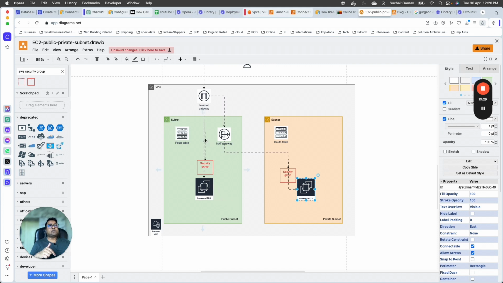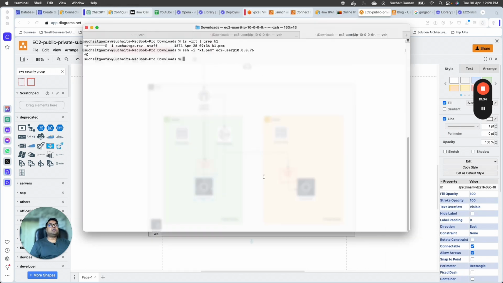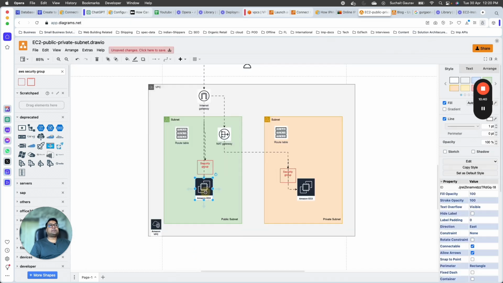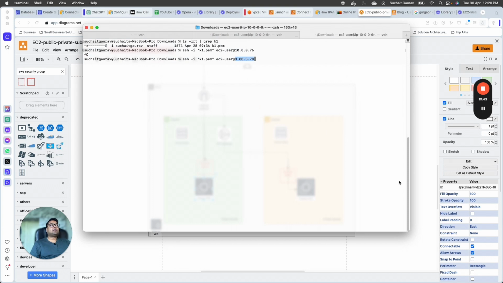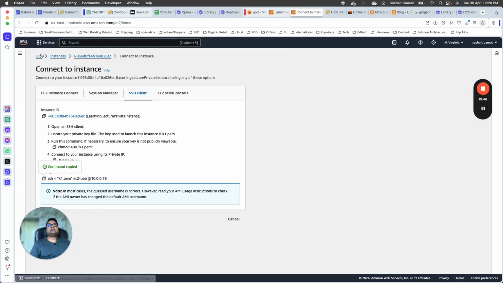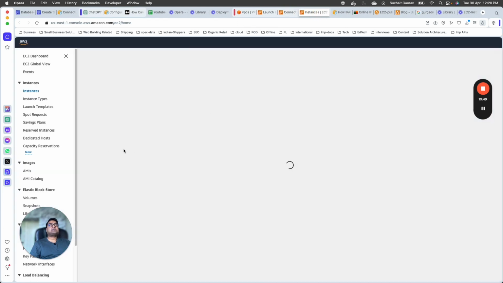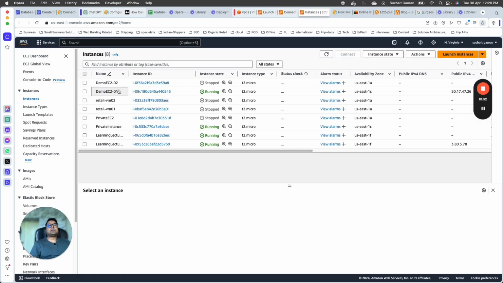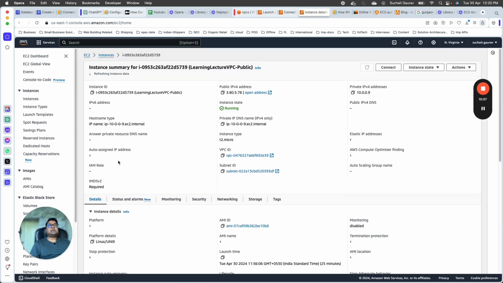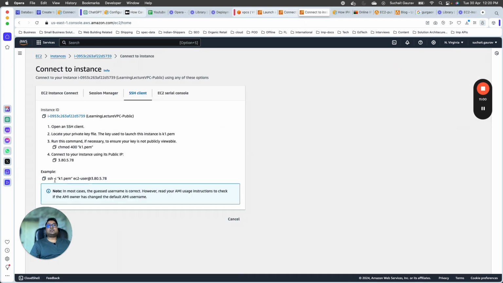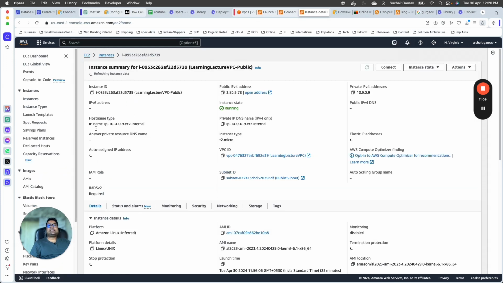All right, so what I'll do now is go back and log into the old EC2 instance. This is the IP for this one. If you want to see, you can go to EC2 instances and then go to learning lecture, this instance. If you select it, you will get this command. That's the command I'm using to connect with my EC2 instance. If you go back, you see this is the public IP address.